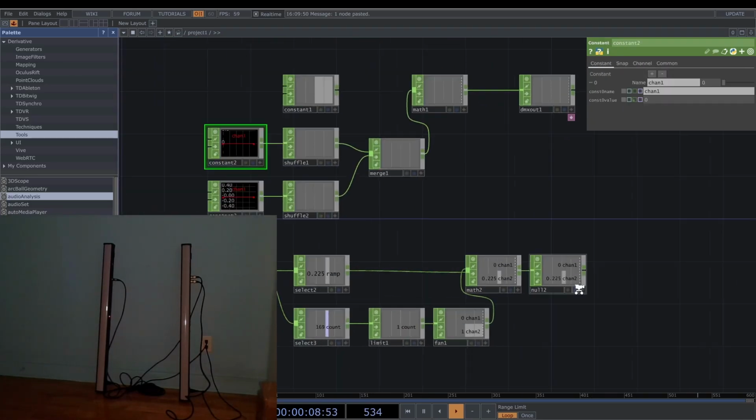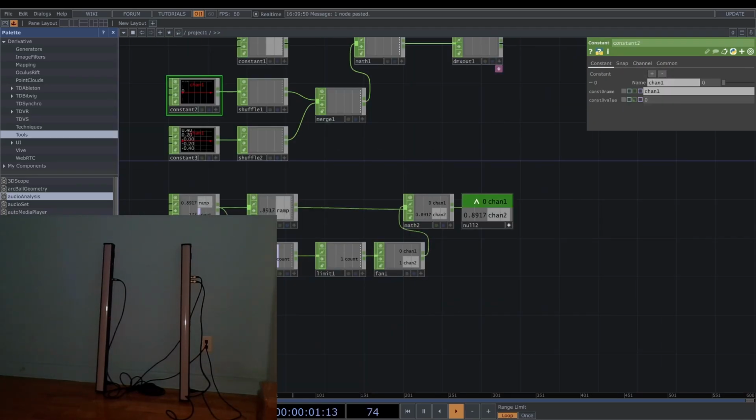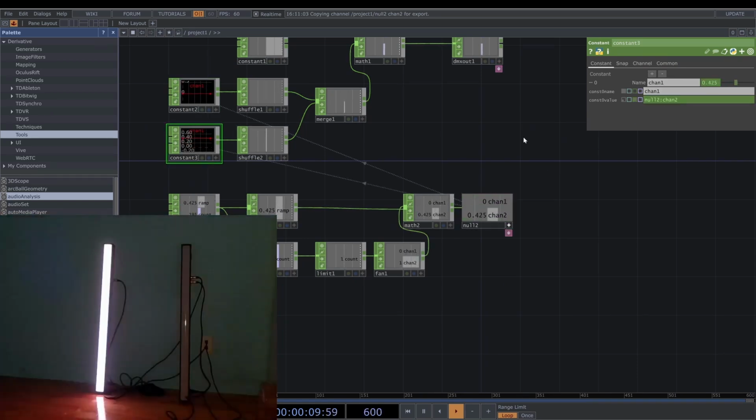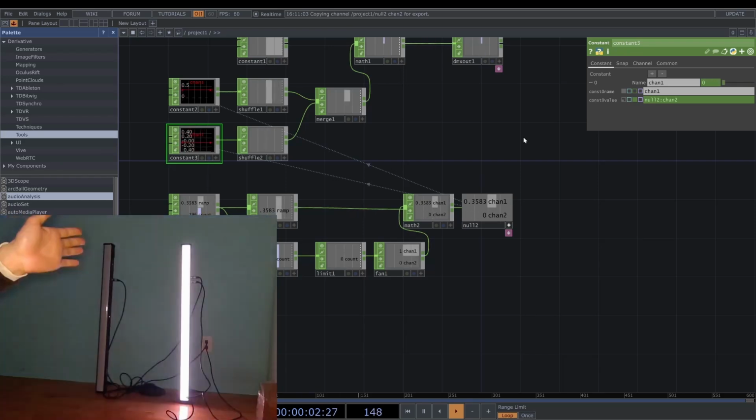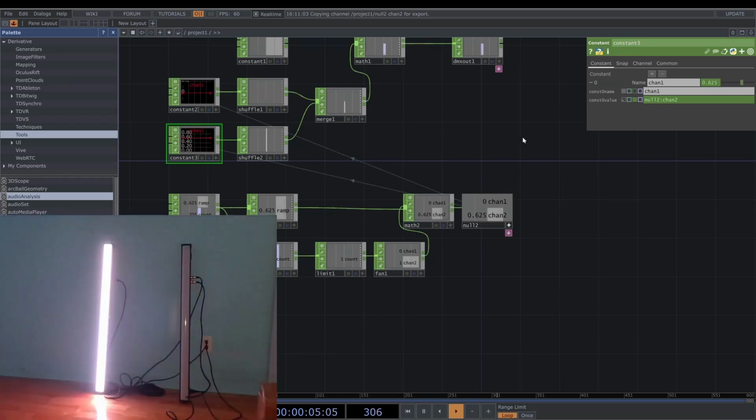So what I can do is kind of the same thing. The first one is here, so I'm going to export chop, and the second one is here, and so now you can see it's an audio reactive version.